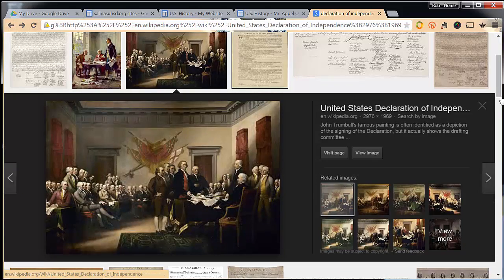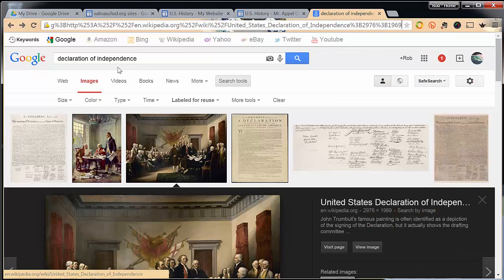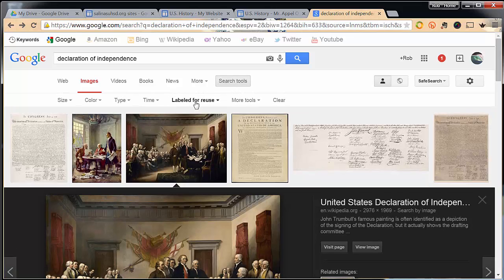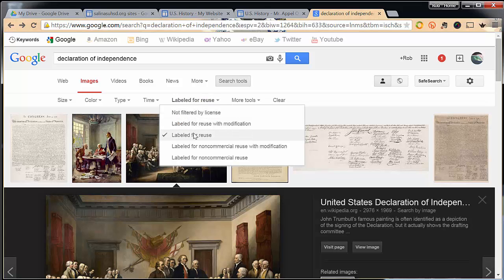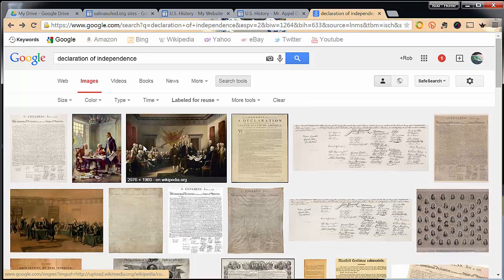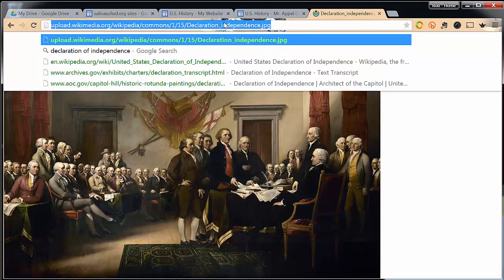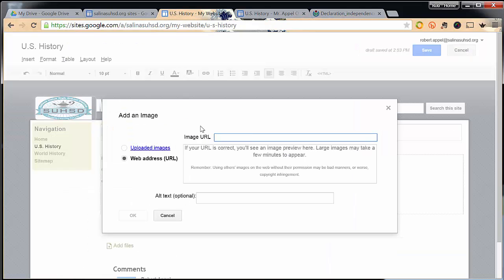I went to Google Images, and I typed in Declaration of Independence. Under Search Tools, I made sure it was labeled for reuse, which means I can use it without breaking any copyright laws. And so I have labeled for reuse selected. And then I'll select that image that I want to use. I'll click View Image. I'll go to the website, and I'll copy that. And then I will paste that into this image URL place.